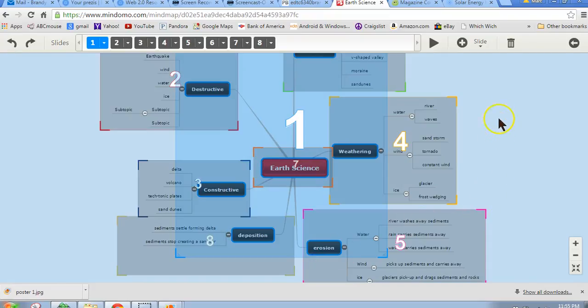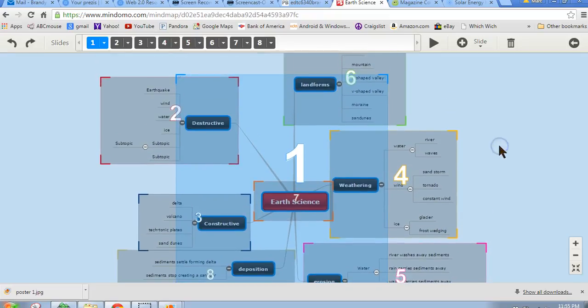I also like its versatility. You can do live mind mapping with classes, just many different options that you may choose. One of those things is different ways that you may share this information.